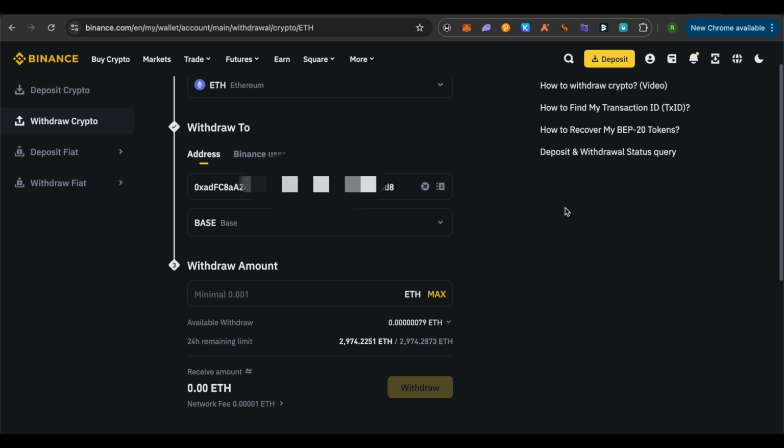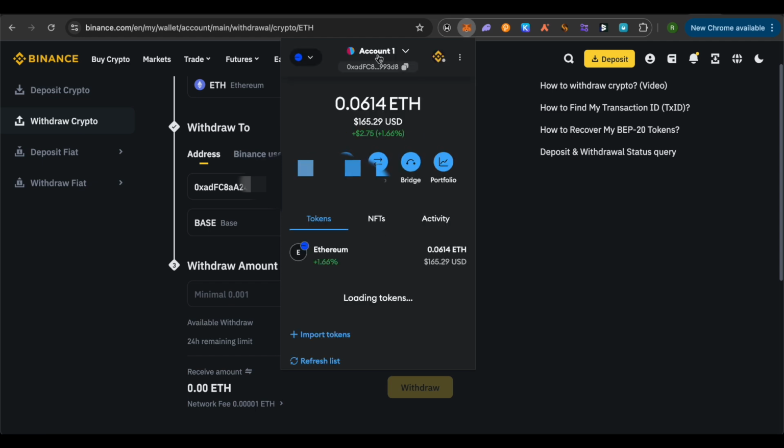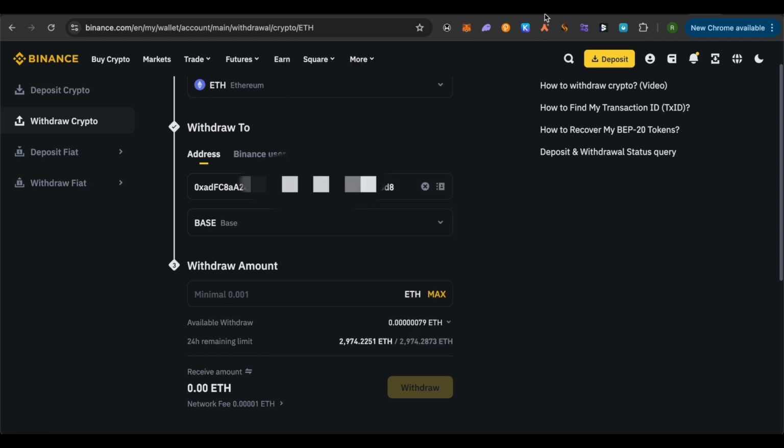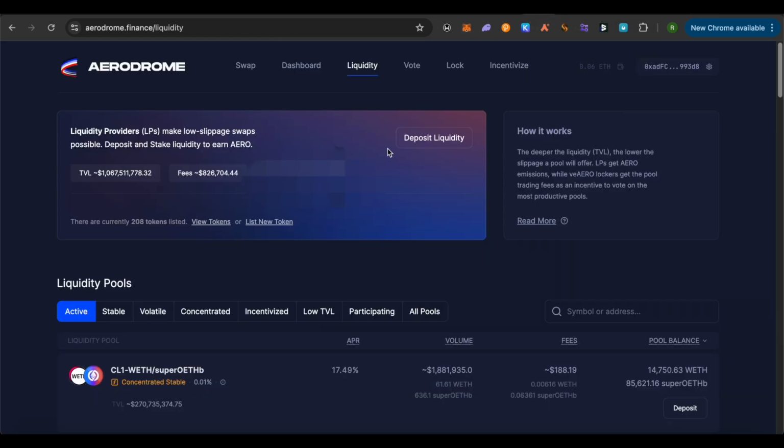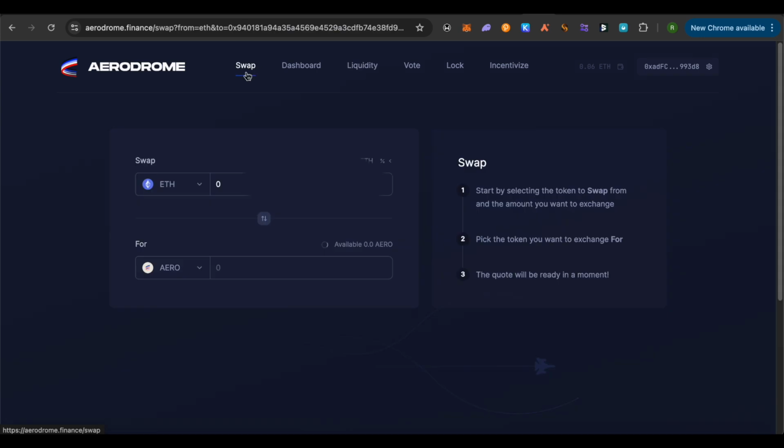After you withdraw this fund, it will get into your MetaMask account, and since this MetaMask account is connected to our Aerodrome Finance, we will be able to see the balance of Ethereum over here. We can use this Ethereum to purchase anything on Aerodrome Finance and participate in liquidity, votes or incentives or all the other things, and this is how you do it.